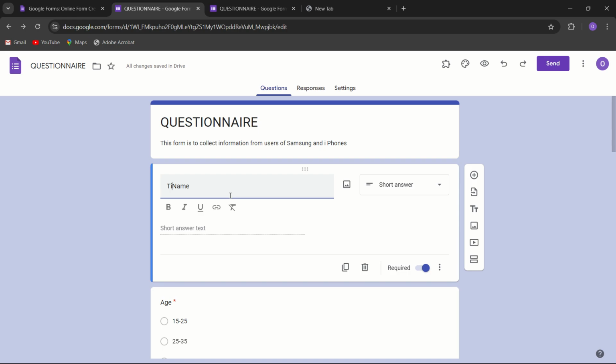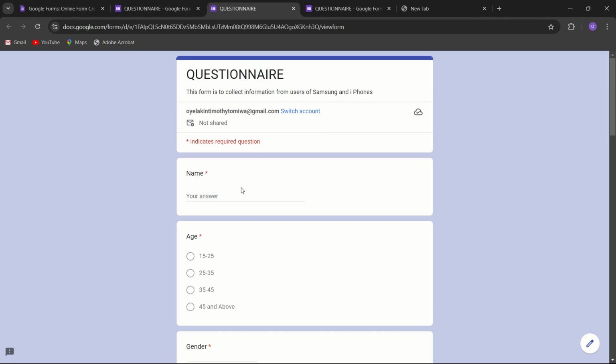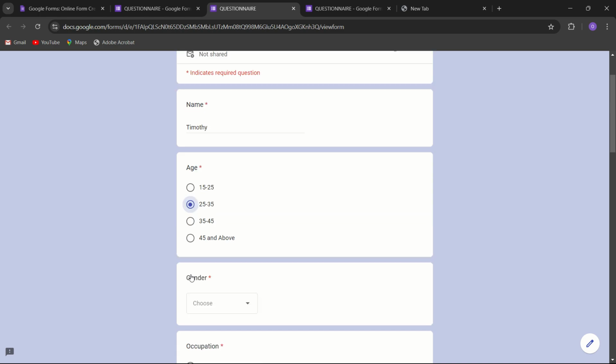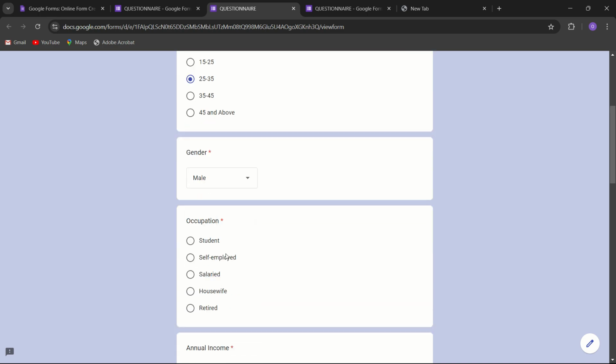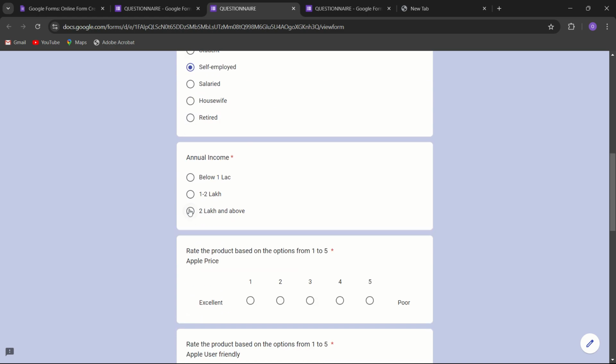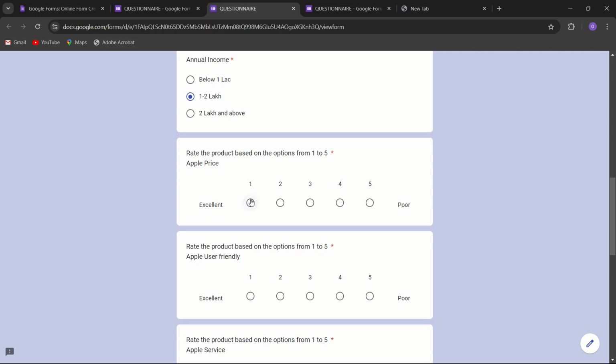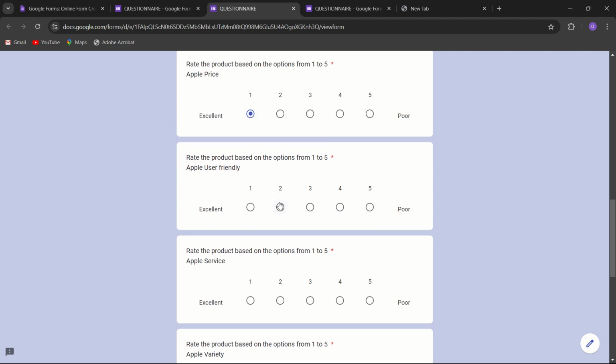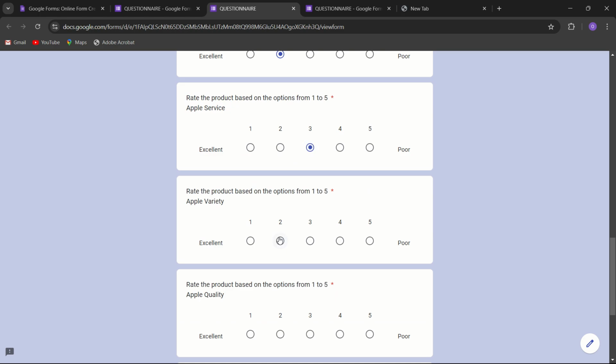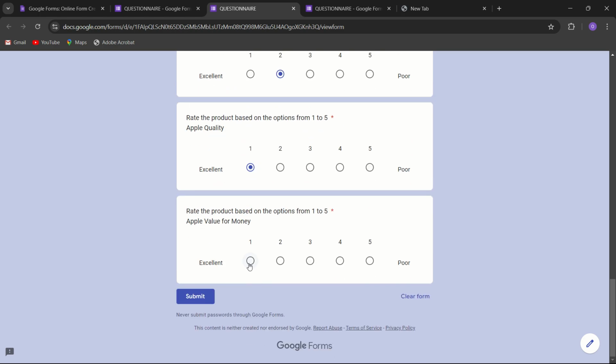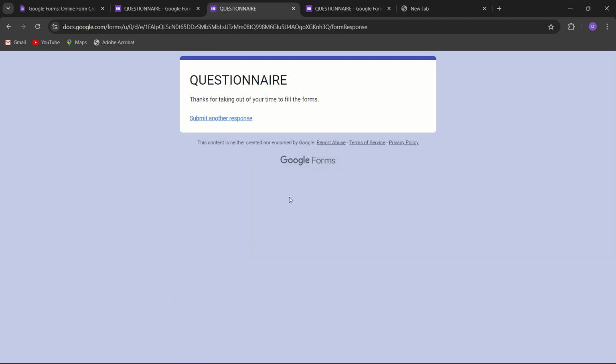Let me try to fill the form at my end here. Name, Timothy. Okay, sorry, let me view as a form. Yes, so let me fill the form here. Timothy, my age here, gender male, self-employed, 1 to 2 lakh, excellent, here, and here. Once I'm done with the filling, I say submit. Can you remember the prompt I included? Thanks for taking out your time to fill the forms. And if you want to submit another response, you have this here.